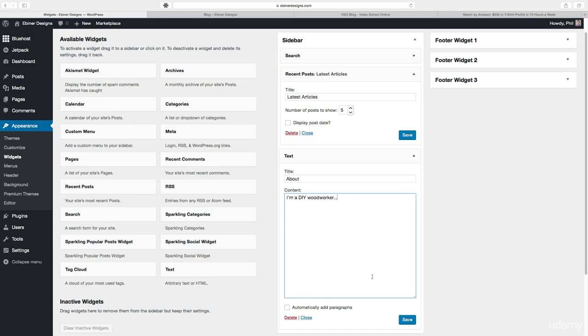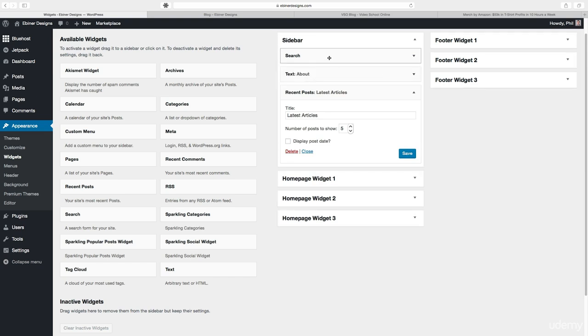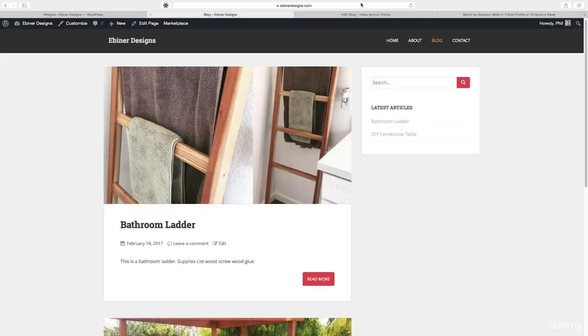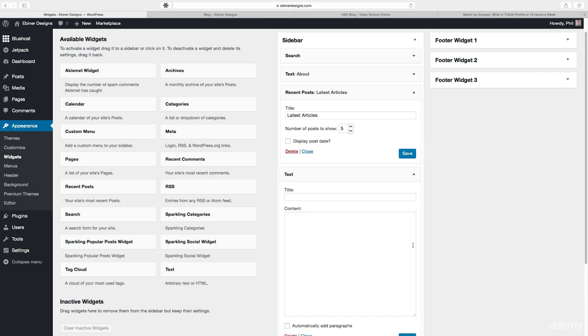I don't want to waste your time, so I would just fill that out a little bit more, save it, and put it up here, perhaps above recent posts. That might be good for someone who's new to your website to quickly understand who is the creator of this website. This is also how you would add a custom opt-in form. Typically, you'll get HTML code from your opt-in form and you'll add it here using the text block. So that's how you edit it.